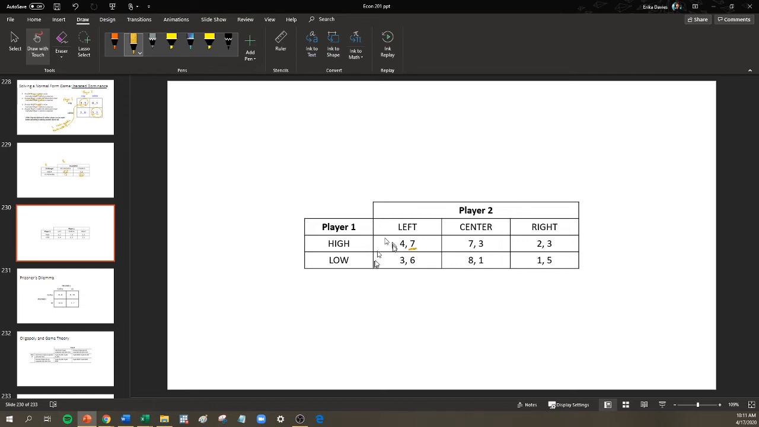Okay, do the same thing, assuming that player 1 goes low to begin with. Player 1 goes low, player 2 can go left, center, or right. Which move will player 2 make? Choose to go left again. The greatest payoff is 6 here compared to 1 and 5. Player 2 is going to go left.